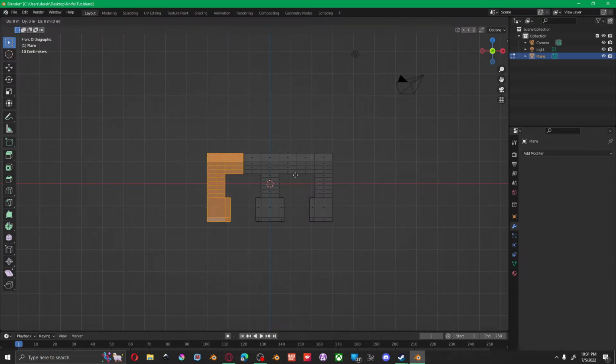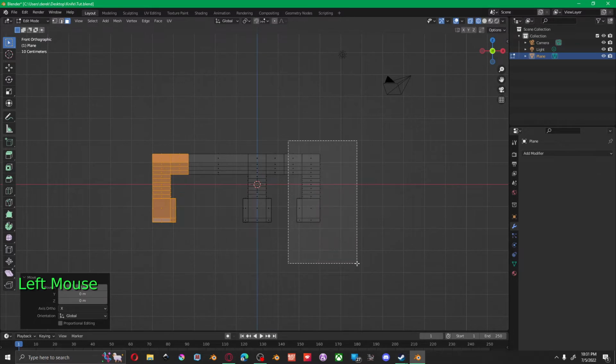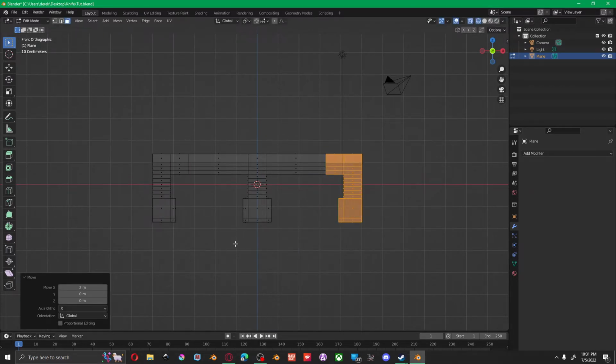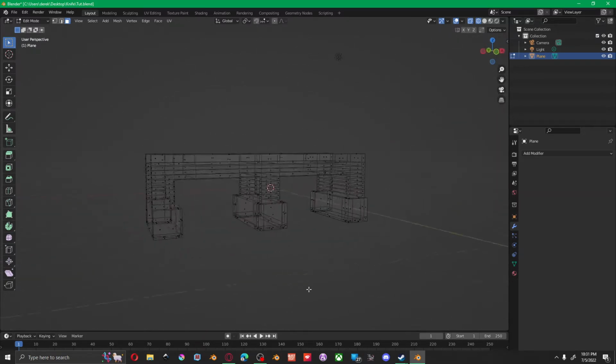G to grab it on the X. I'm going to hit G and then X, and then we'll do, because it's going into the negative, -2. -2 is good. Which would make this one over here be on the X 2. Symmetry is everything when you're building these types of things.